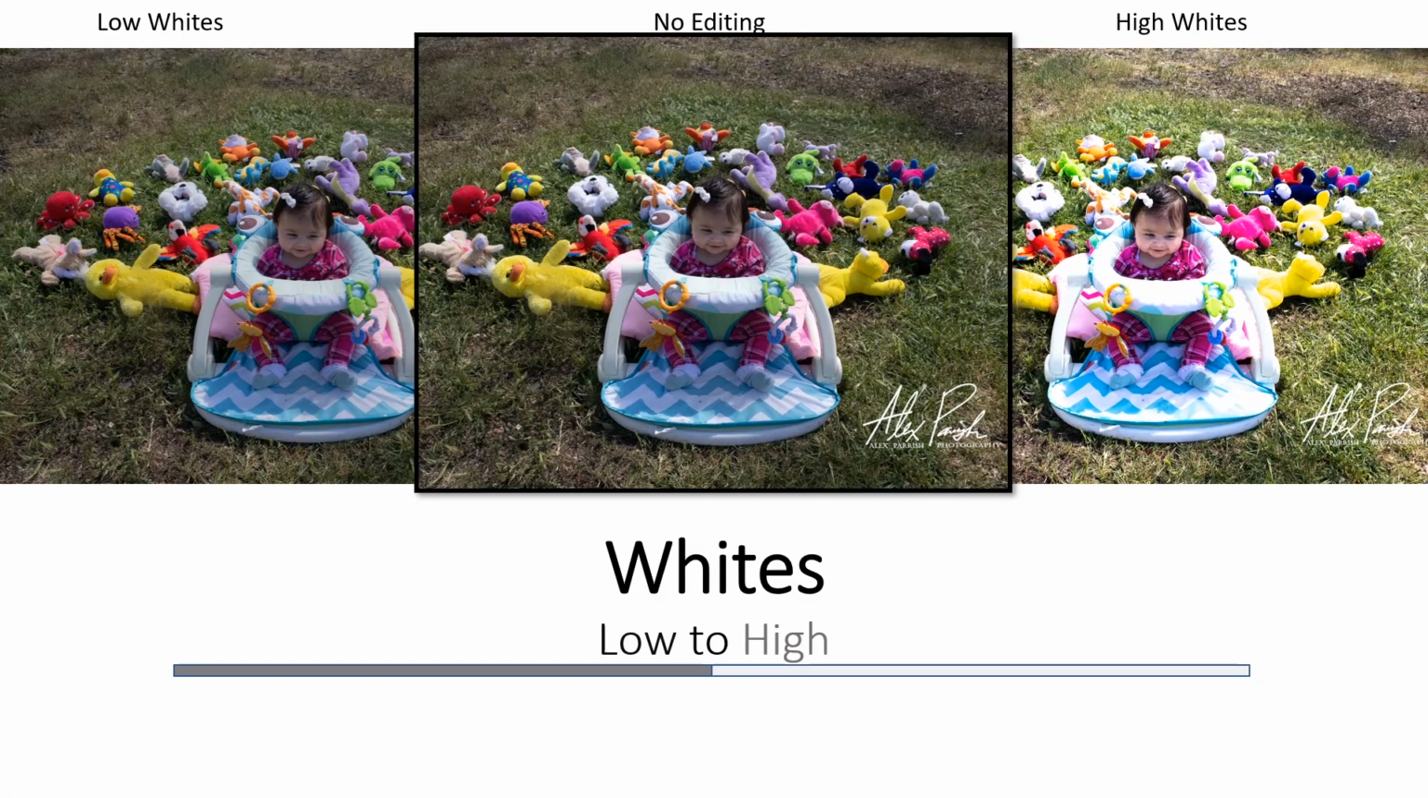Whites and blacks are basically opposites of each other, and this is just an additional tool that allows photographers to control the post manipulation of the exposure in their photographs. So on the left hand side we have some low whites, and on the right hand side we have some high whites. I like saying that, high whites.